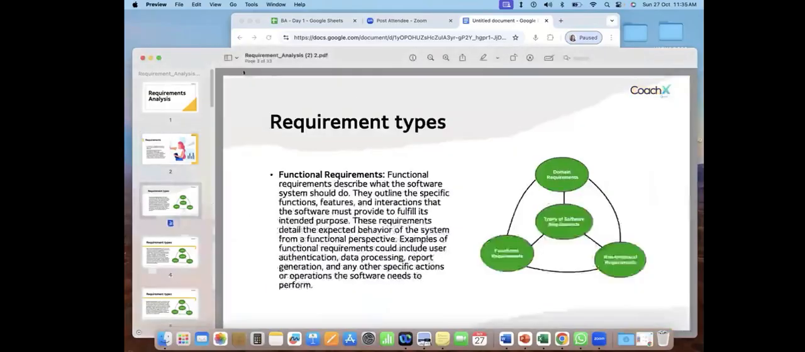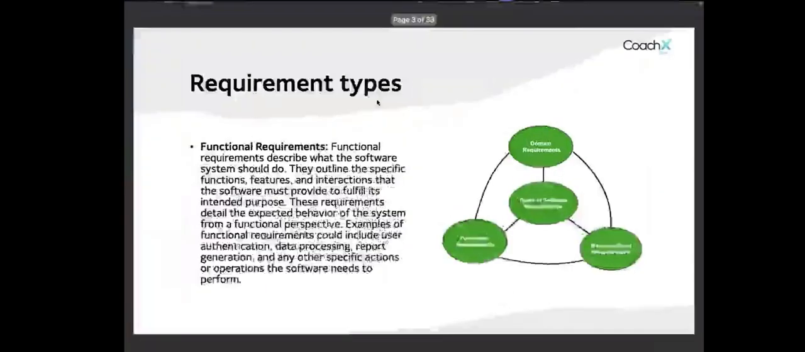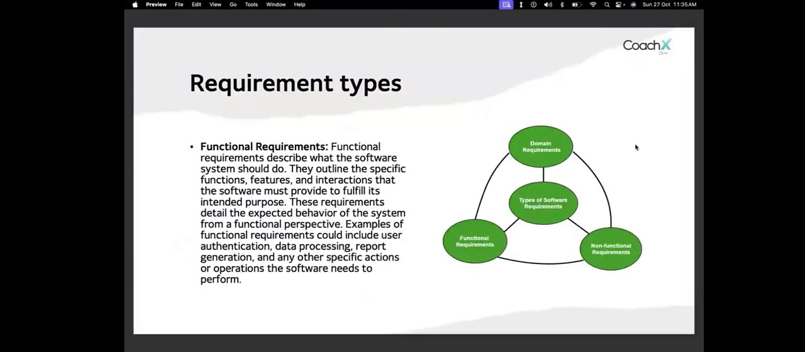Now, we have various types of requirements. In the software industry, there are three types of requirements, and this is a very important interview question also. Requirements can be of three types: it can be a functional requirement, a non-functional requirement, and a domain requirement. Now let's see what functional requirements and non-functional requirements are.